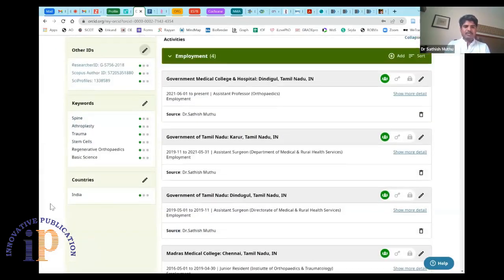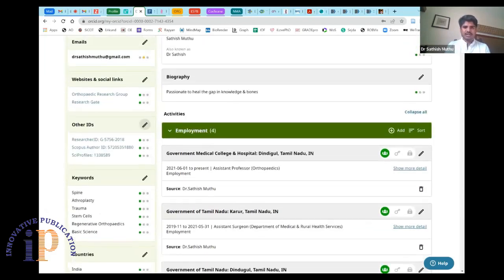Other than that, depending upon your specialty, you can set your keywords or the key research themes under which you are working. Why this is necessary is because many times while selecting peer reviewers, it is the keywords that we search for, the pertinent research category. If you have your primary research themes included in these keywords, it will be visible to all the editors who are seeking potential peer reviewers. And depending upon your location, you can set your country.